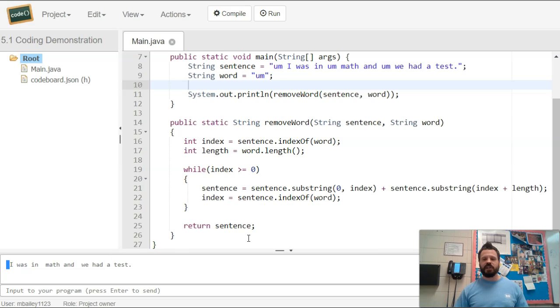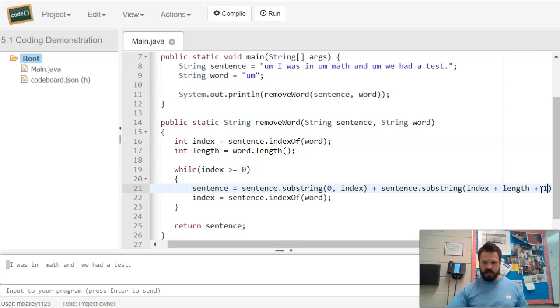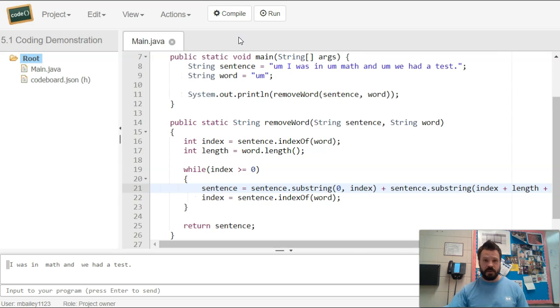Okay, so this is something where it's okay if you write your method and then realize, oh shoot, we're missing something. So what I need to do is when I remove that, there's going to be a space before it and after it. I just need to remove one of those spaces. I believe I can do that just by going +1 for the length. Okay, so that's going to start my second substring one more than where just the word ends. Compile. Run. Yep, looks like that worked better. So for example, when I took out this between the "in" and the "math," yep, there's one space now there instead of two. Okay, so we just improved our method.